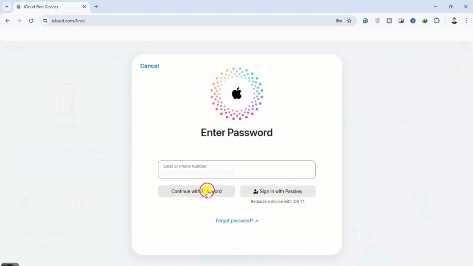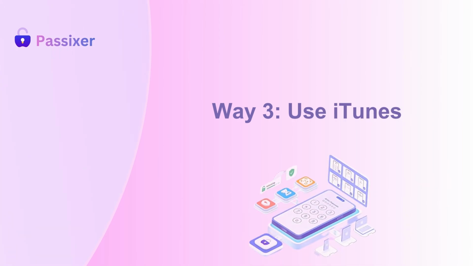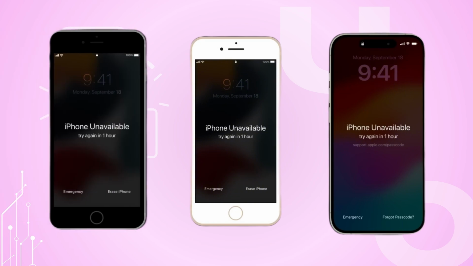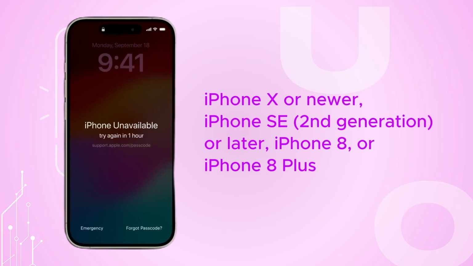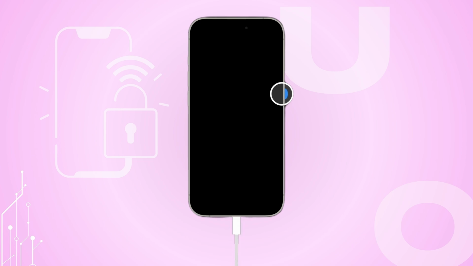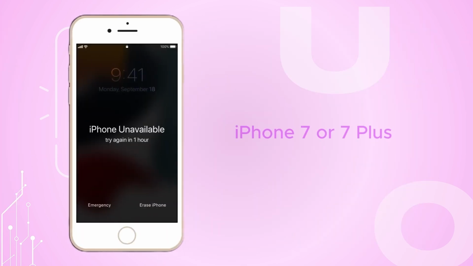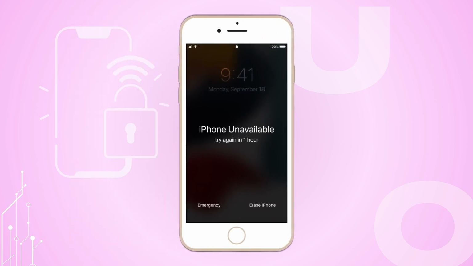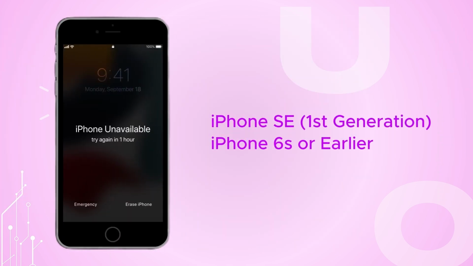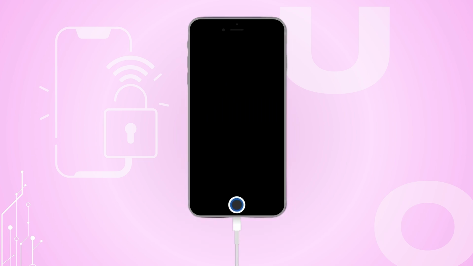These strategies provide various ways to regain access to your device. Way 3. Use iTunes. If your computer fails to recognize your device, you can try the following steps. For iPhone X or newer models, iPhone SE 2nd generation or later, iPhone 8 or iPhone 8 Plus, slide the slider to turn off your device, then hold down the side button while connecting your device to your computer. For iPhone 7 or 7 Plus, press and hold the volume down button and then connect your device to your computer. For the 1st generation iPhone SE or any iPhone 6S or earlier, hold down the home button and connect your device to your computer.